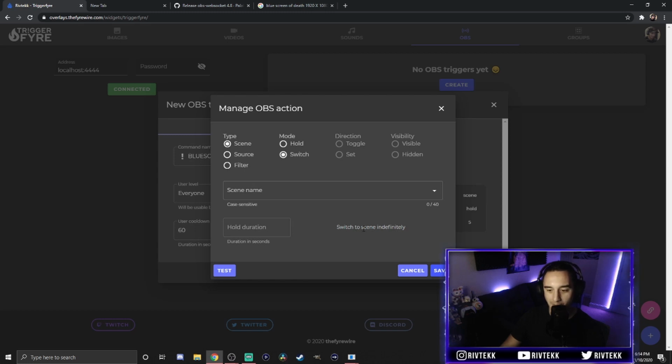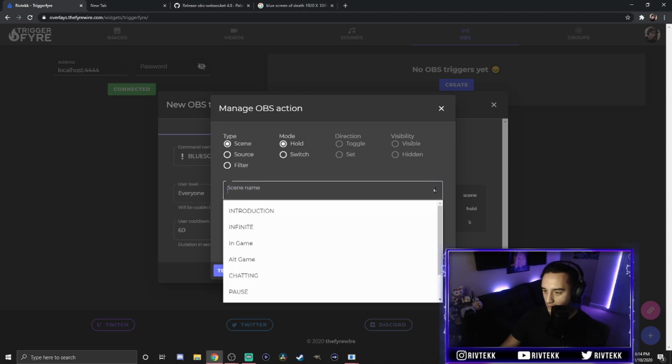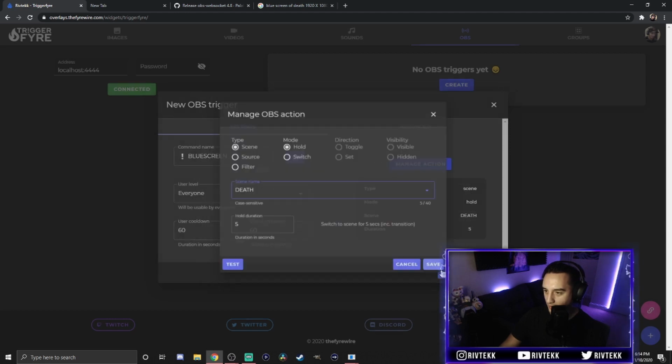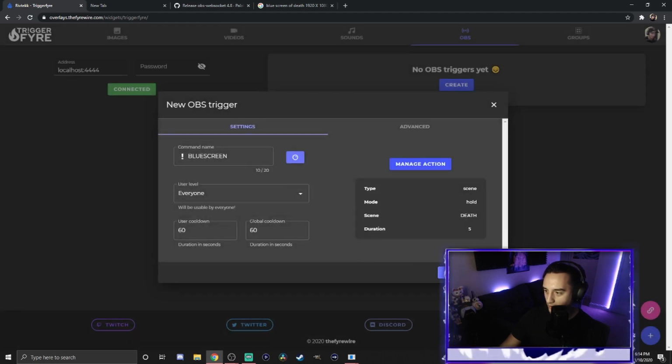That's kind of annoying because if you don't have like a Stream Deck or something like that, you're going to have to go and click on your OBS. So for now, we'll just hit it on hold, and we'll go ahead and change our screen to death right here because that's what I named the blue screen of death source. Then we'll go ahead and hit save. Go in here, we'll hit save again.